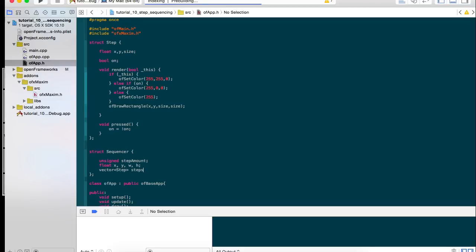Call that steps. And then we actually need a sample, of course, for the sequencer to actually trigger when the step is on. So ofxMaxim sample. If you're not familiar with this, check out my tutorial on a simple sampler. That will go through the details of that. Let's call that sample. Okay, cool.